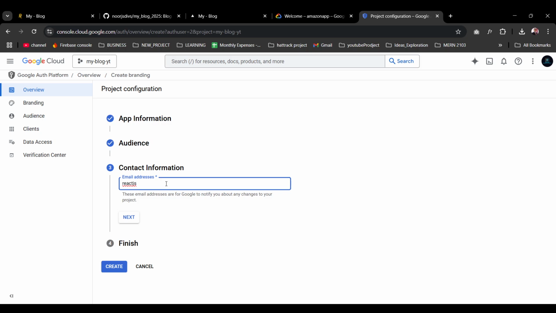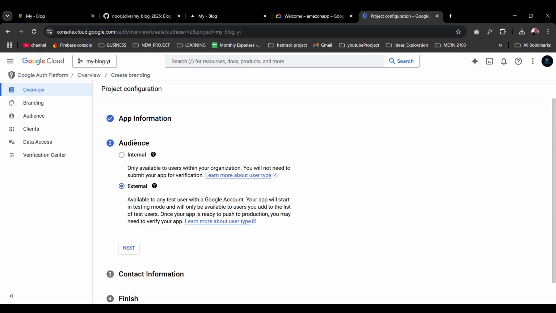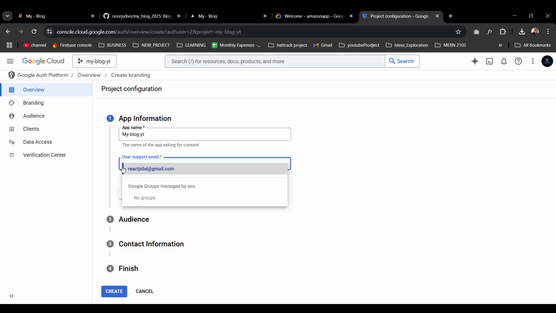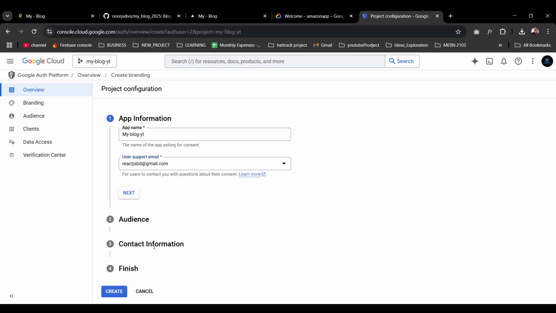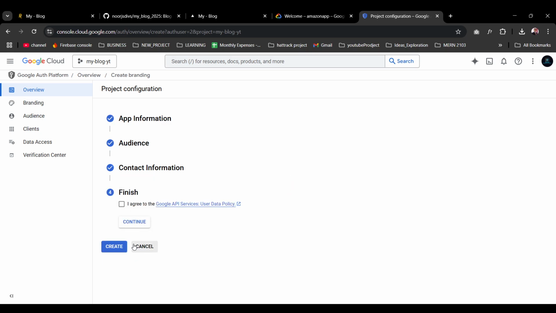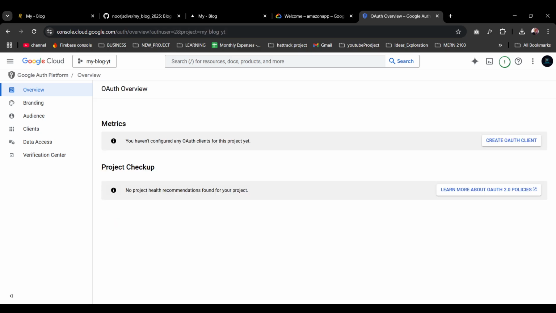Let's see. If we go here to audiences, and app information, I want to copy that because I want to use the same email. So contact information, next, and next, and I agree, finish, and create. So now my consent screen is done. I need to grab the credentials by which we can process all the setup.